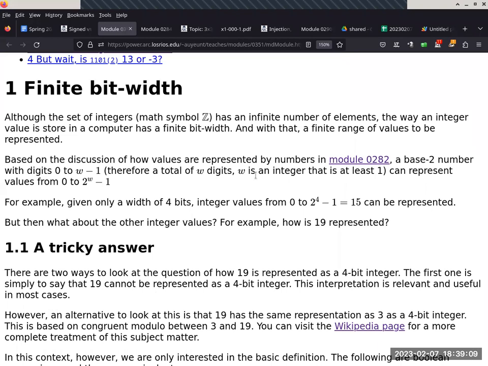If you just make W really small, it's easier to visualize. When W is 4, then 2 to the power of 4 is 16, 16 minus 1 is 15. So 15 is the largest unsigned integer that you can represent if you're only given 4 bits. Is that okay? Because it is 1, 1, 1, 1 in base 2.